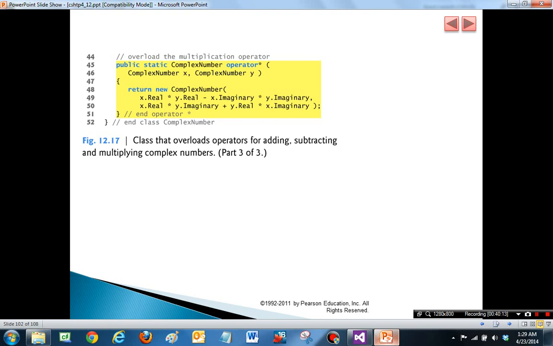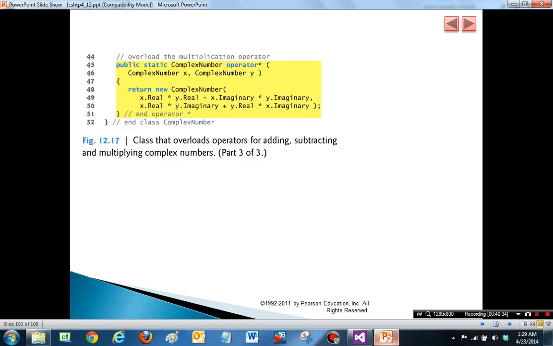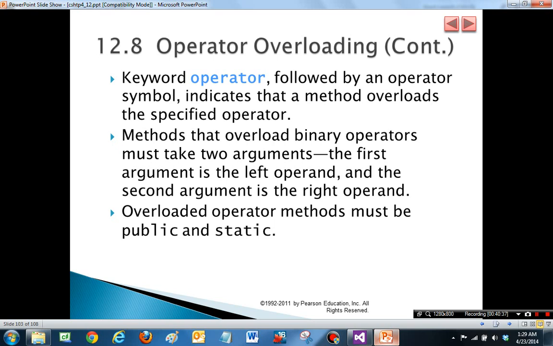the product of the real parts minus the product of the imaginary parts as the real part, and the cross products of real and imaginary added together as the imaginary part. That is common for complex numbers. So when we overload operators, we use the keyword operator followed by the operator symbol. Methods that overload binary operators, which are very common, like plus, times, minus, and divide: the first argument is the left operand, the second is the right operand.